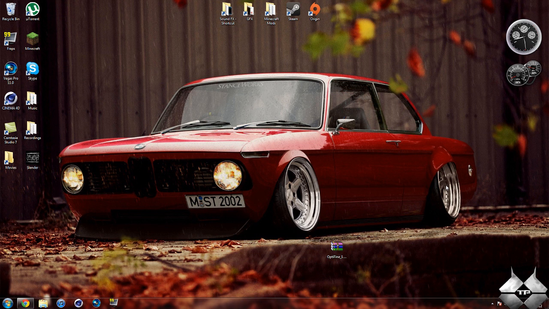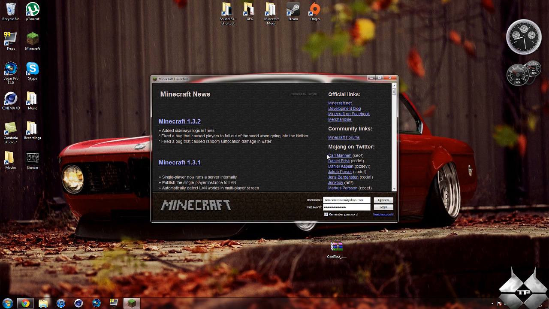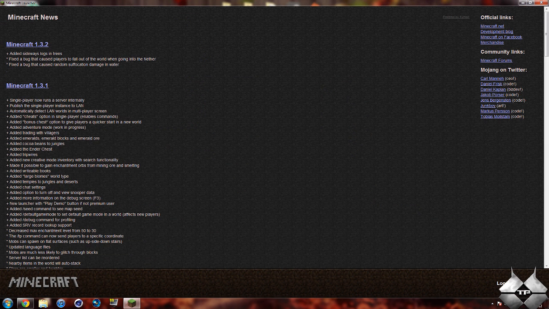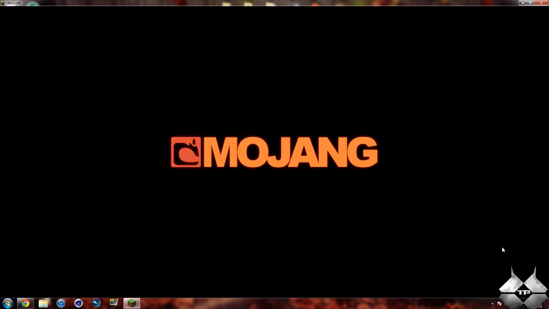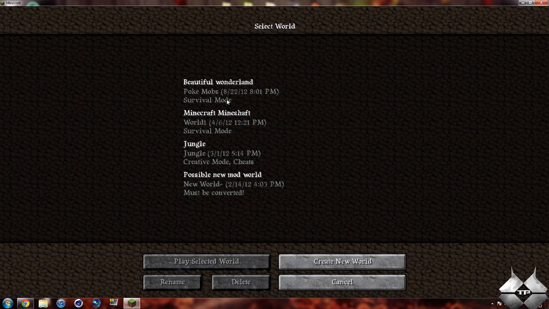Today's mod tutorial is going to be on the OptiFine mod. What this mod does is it allows you to customize Minecraft graphics wise to your liking, and it will also help reduce a lot of lag. So if you have any lag, this will be a great mod for you to use, because it will either eliminate lag completely or just greatly reduce it.